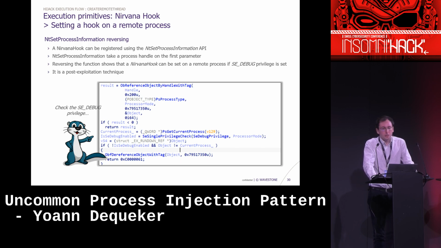To set up a Nirvana hook, we usually use the NtSetInformationProcess API, and by reversing this API, we saw that it's possible to set a Nirvana hook on a remote process. So you can just target an arbitrary process on your computer and set a new Nirvana hook on it. The problem is that to target a remote process, you have to have the SeDebug privilege enabled. So basically, you have to be a local administrator on your machine. So this is not a technique you can use every day, but it's more of a post-exploitation technique. A post-exploitation technique you will use once you have a compromised computer and you want persistence on any user on the computer.